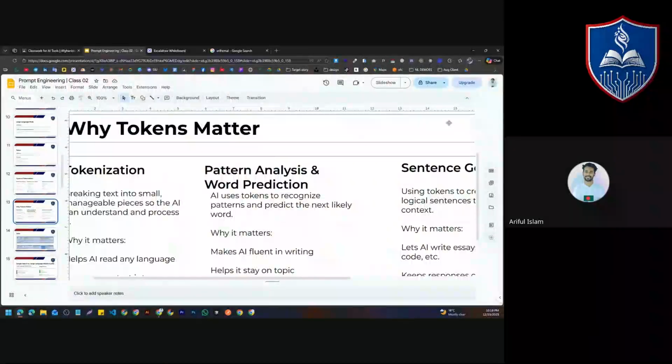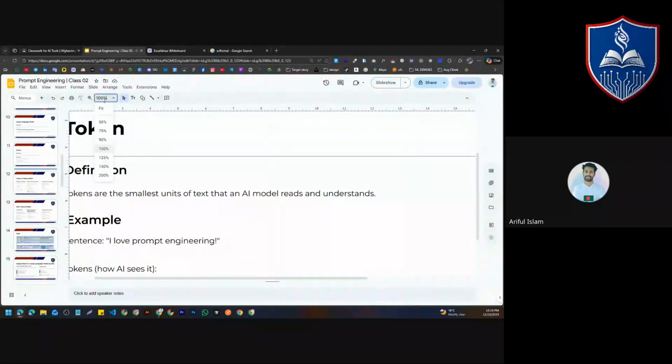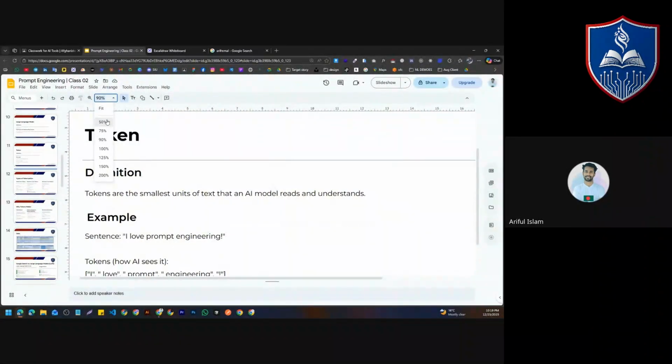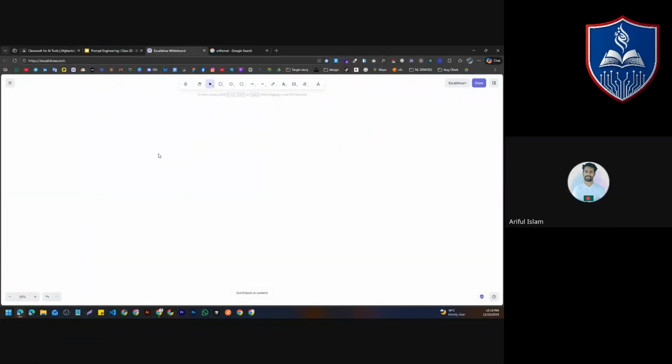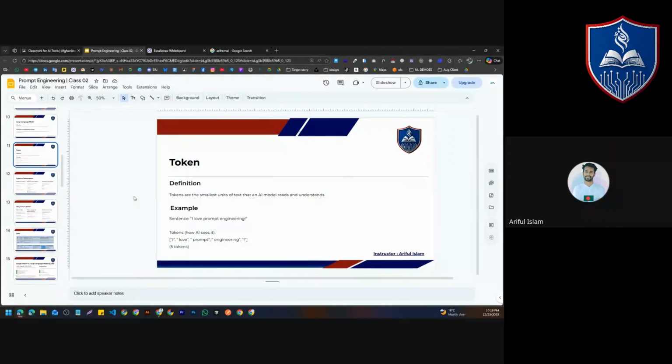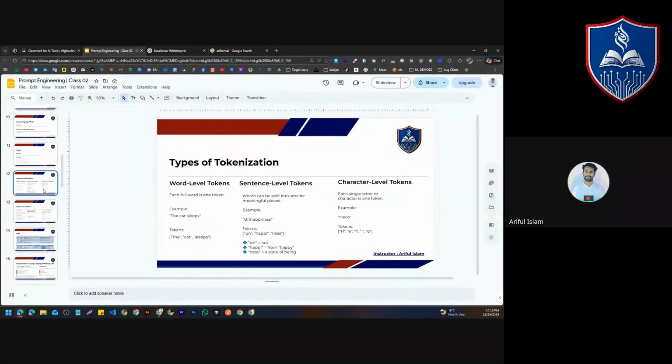So yeah, guys, this is all about the token, and it is important, because let's say you want to purchase something and you have $500. If you have an idea how many dollars you spend on a specific product, then you can easily meet your expectation. The same thing is happening in LLM. If you have enough idea about the token, then you could reduce your text size. You could reduce your text length. So this is all about the token.